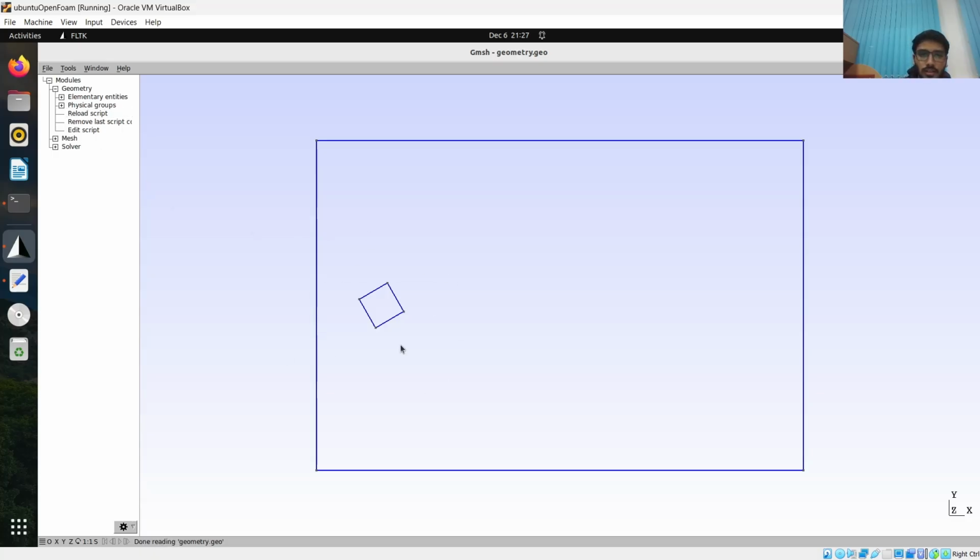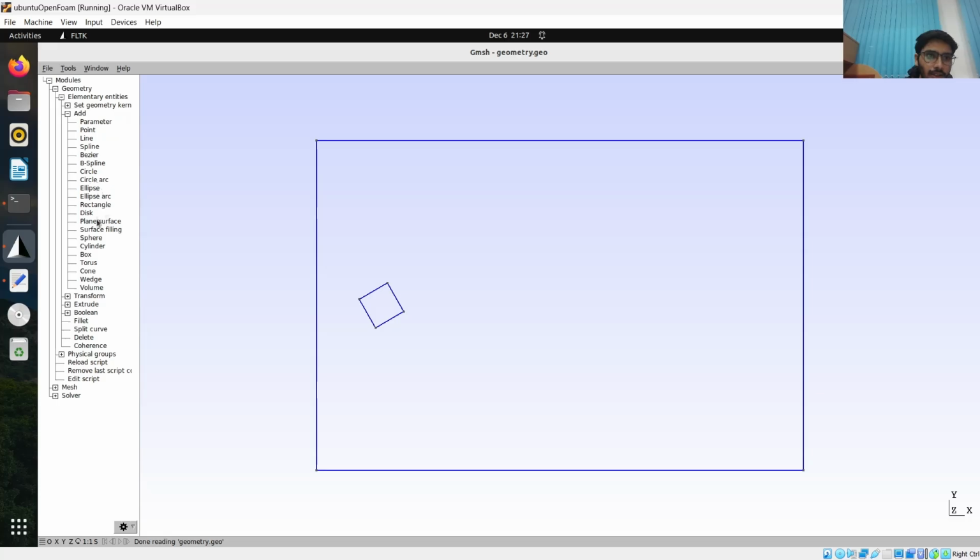So I wanted to add a surface on this geometry. So what I'm going to do is click on elementary entities and then add, and then plane surface. Now I'm going to select the boundaries. So these are the boundaries. Okay, so now I have selected the surface that I want to create. Now I can press E. So now you can see that it has created a surface. So this is a surface.